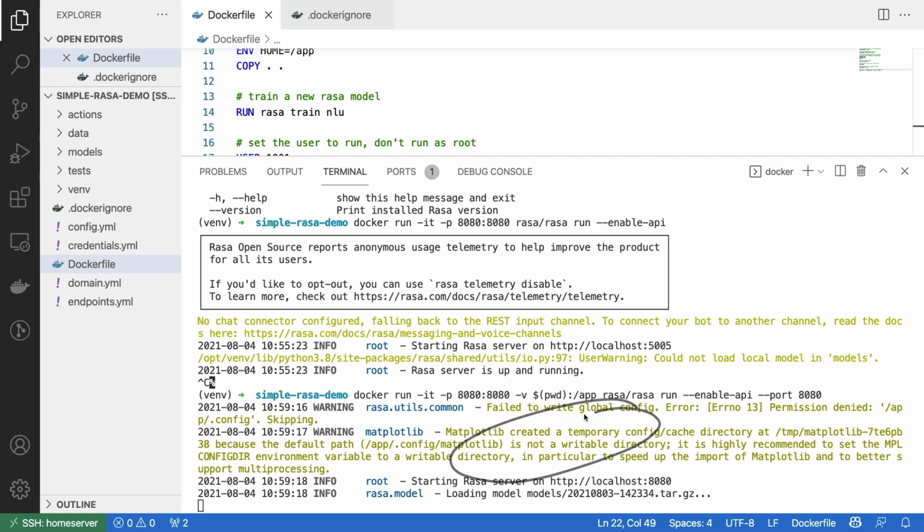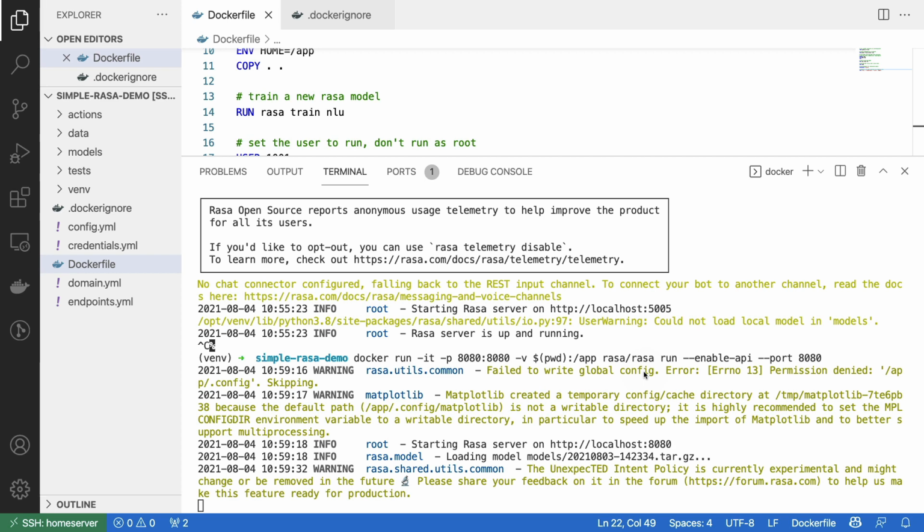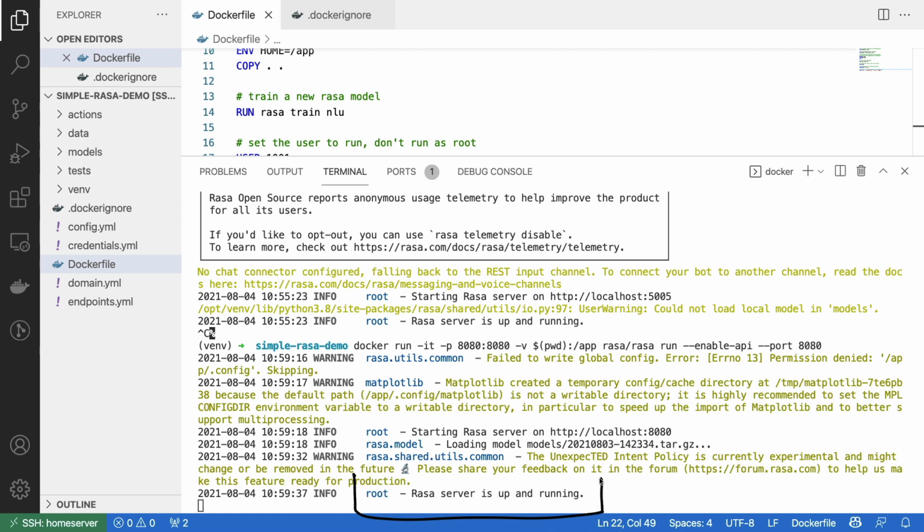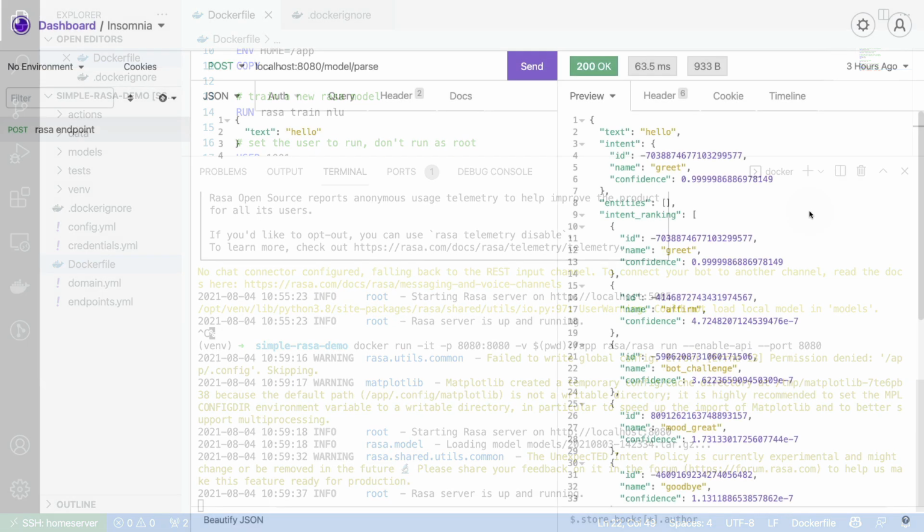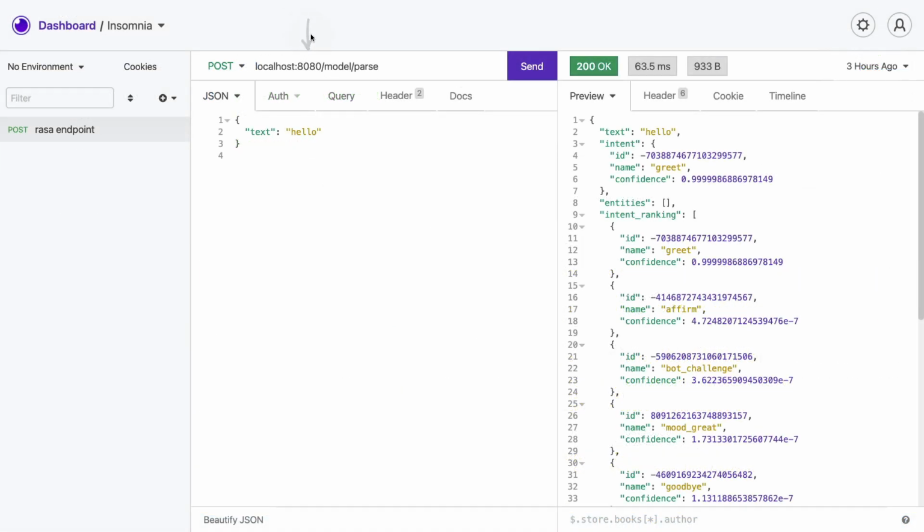We still see some warnings, but definitely this warning, the one that says that models couldn't be loaded, is now gone. And we see this message that the Rasa server is up and running. So let's confirm that everything works by making a request. Again, I'm on localhost 8080, and I'll be going to the model parse endpoint, and when I hit send, we get a response back. And if I change the text, the prediction also changes.